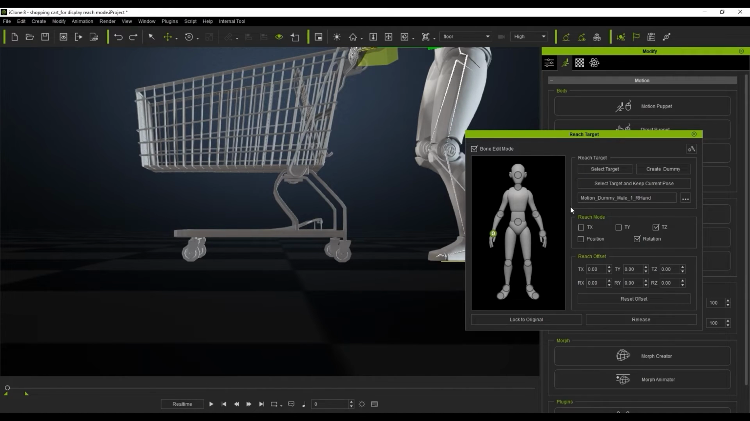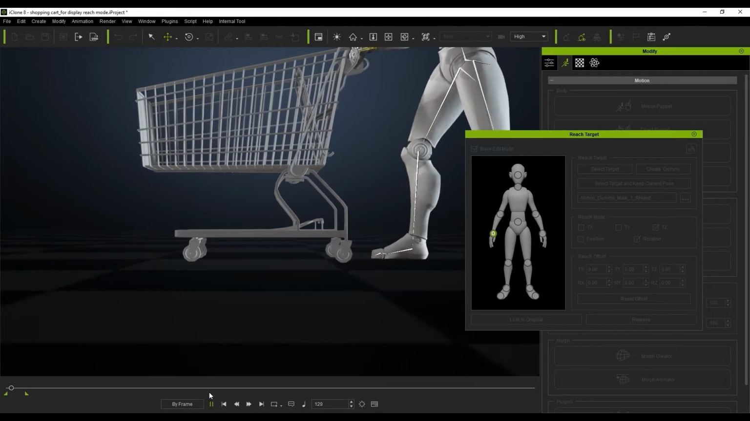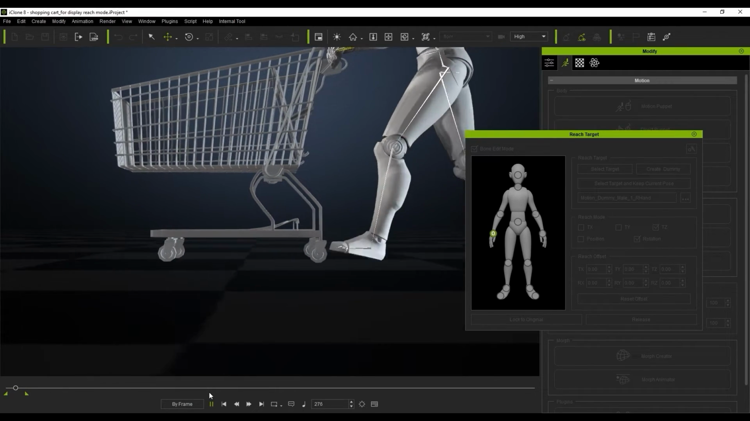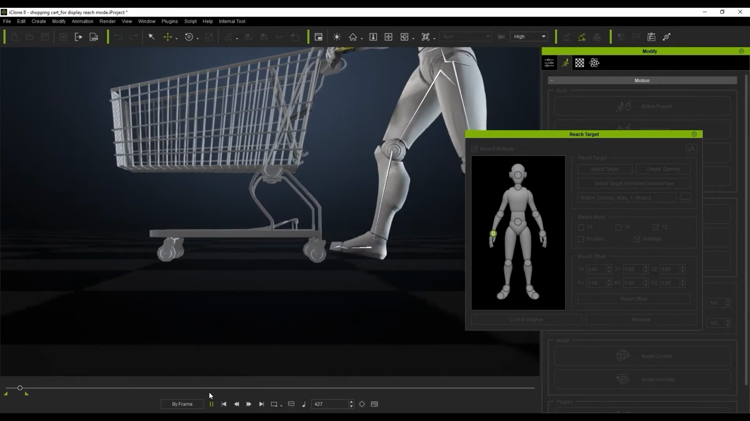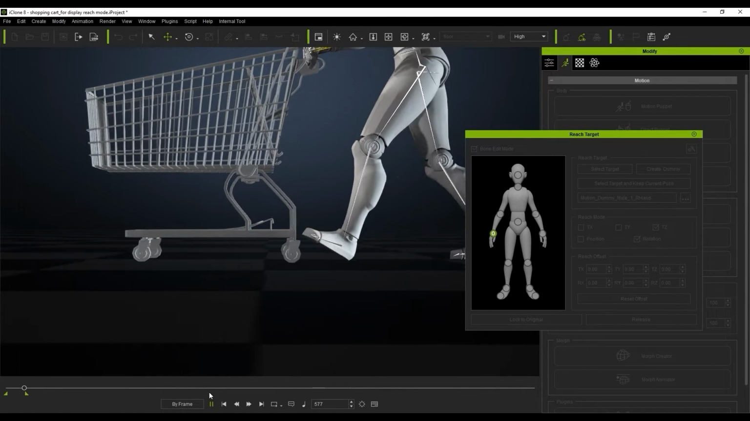Now, it's really simple to do. Again, all we're doing is using the reach target to create a dummy, and effectively that will stop the wheels bumping around as long as you've taken off the TX and TY, you uncheck them. And that's just the transform X and transform Y axis. We don't want that taking effect.